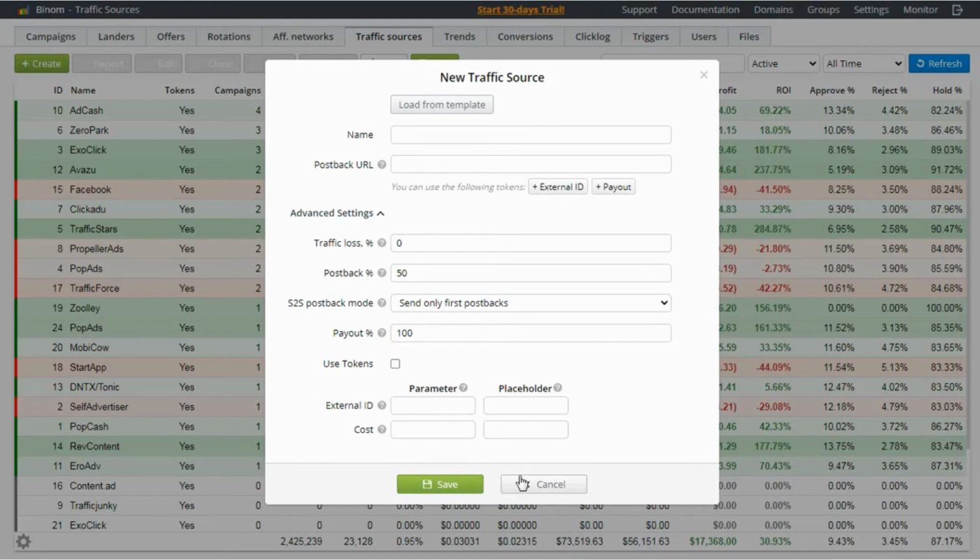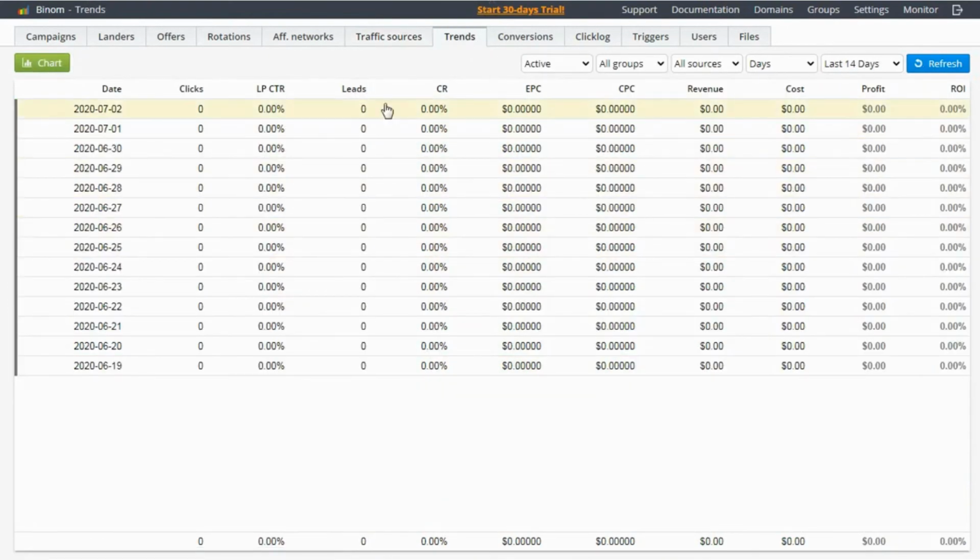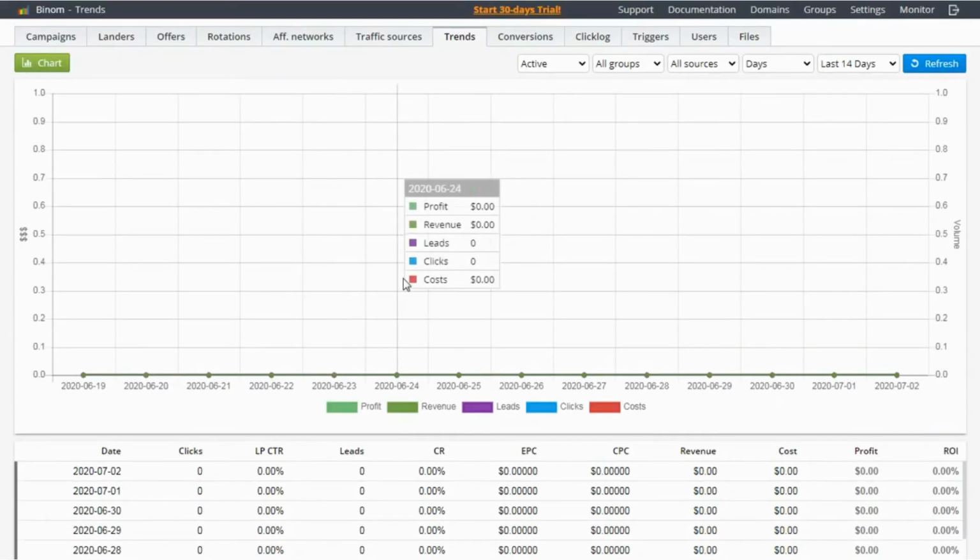You can see the latest trends based on the date, clicks, LPCTR, leads, etc. You can also see the insights in the form of graphics. Moving ahead to the conversion section.